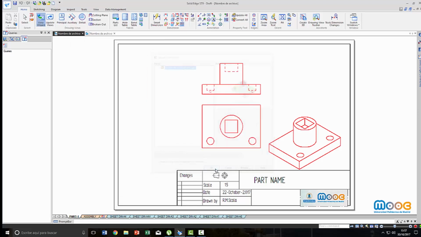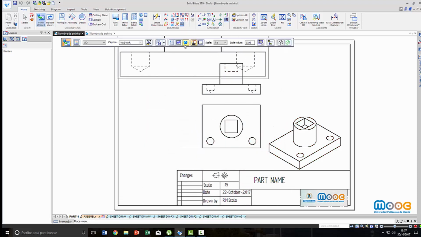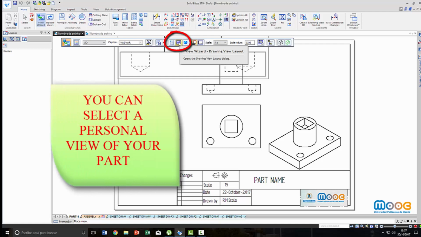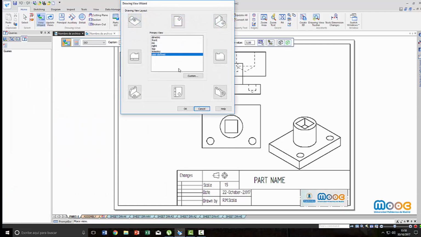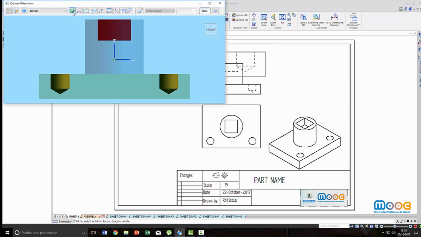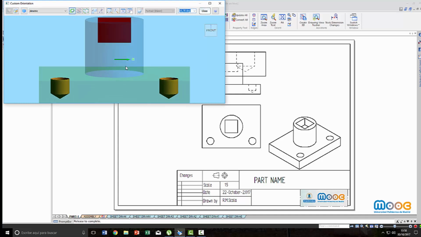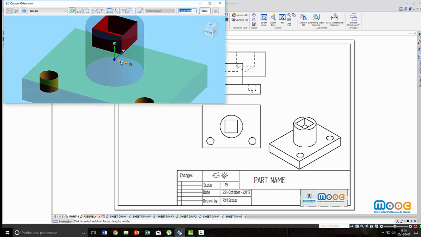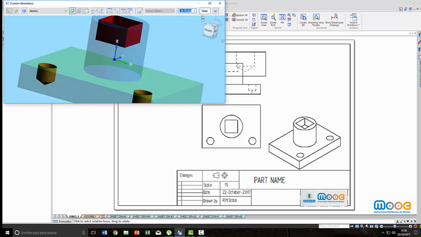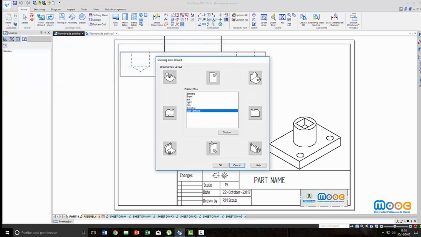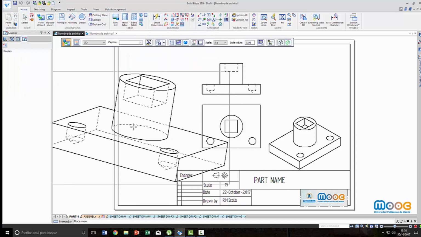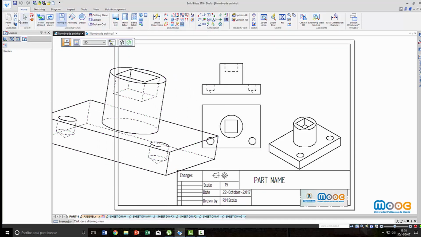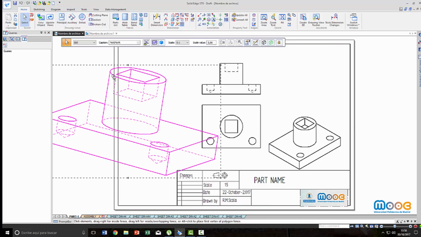But I can select and customize any point of view I like. So I can have my personal point of view. I don't want isometric perspective. I don't want any orthogonal view. I want, for example, this point of view. I close and I can put it in my draft. I'm going to delete it.